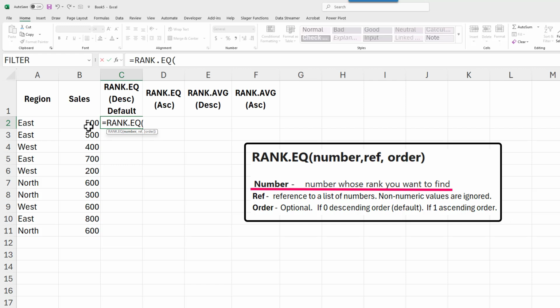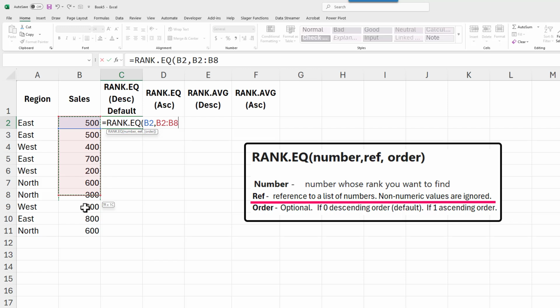The first is the number whose rank you want to find. In column C, we want to display the rank of the sales values in column B. The number parameter will be B2. When the function gets copied down through the column, the cell address will automatically adjust. The reference parameter is the list of numbers to be ranked. In this example, that is the sales values.